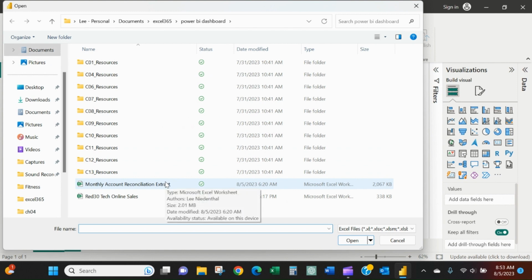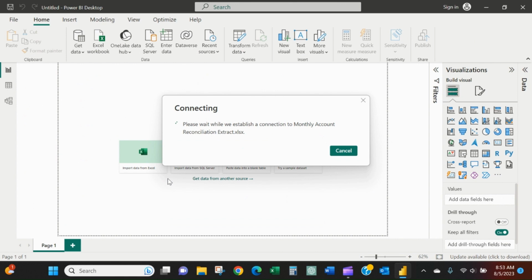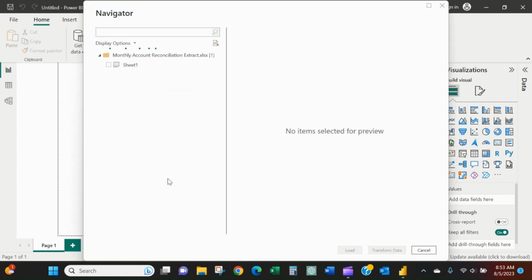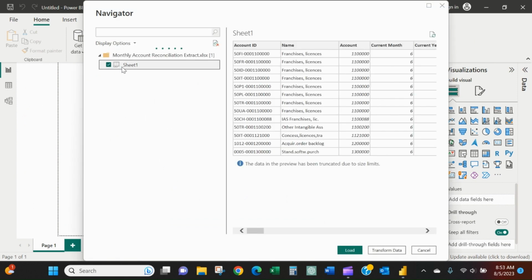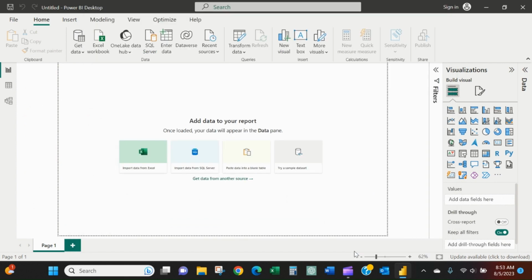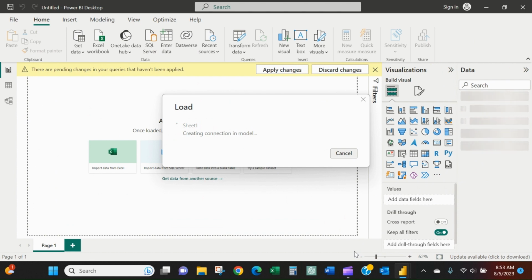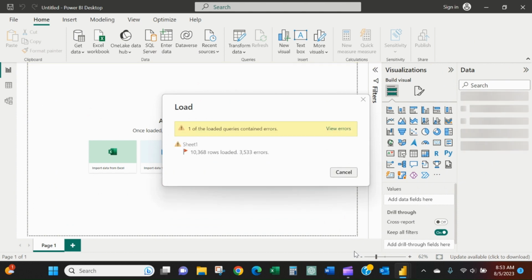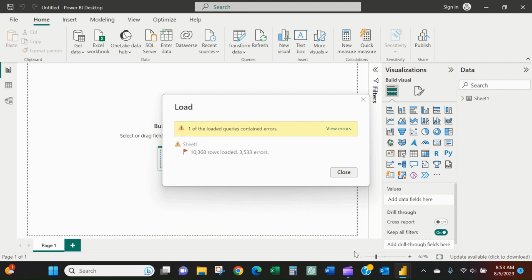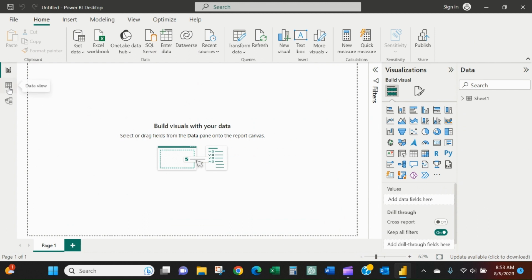So I have a list of account reconciliations and their status, so we can make a dashboard about that. We'll select the sheet that has all of that data and we'll click the load button. Power BI will take in this data. It'll tell me there's some errors. It's just a formatting thing with this Excel spreadsheet. So we'll continue.